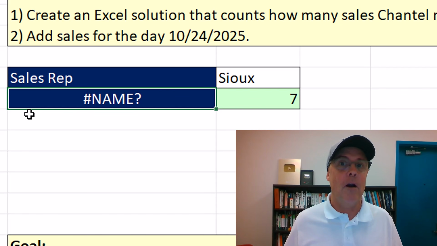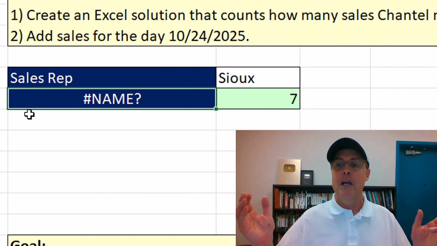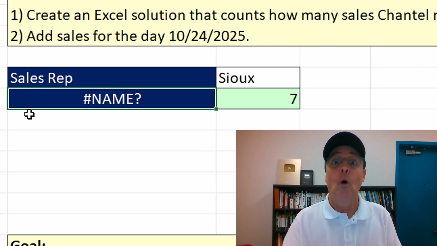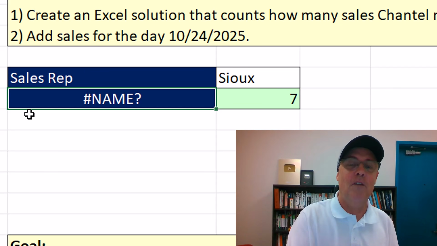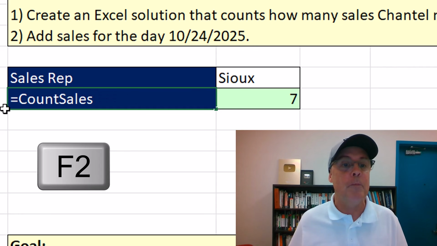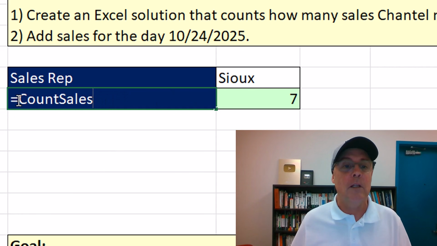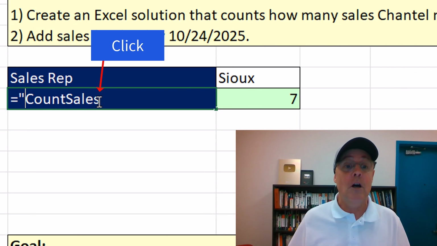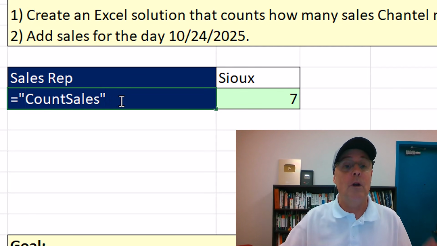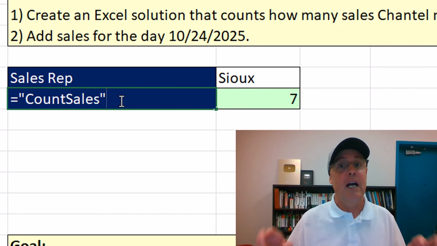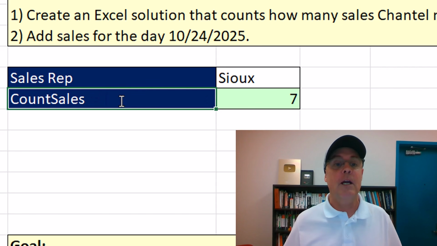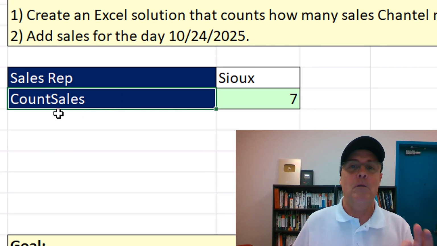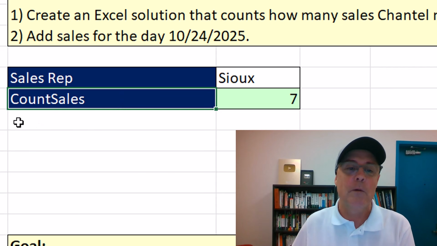That's a name error. Anytime you see a name error, it means you typed some text there, but you didn't put it in double quotes. Or you misspelled the function name. F2. Now, before we join this, let me just show you how you put text into a formula. There's a quote, and then there's one at the end. Whatever text has to be in quotes. Now, when I Control-Enter, it has no problem. Now, alone, that would be a silly formula because we would just type it.